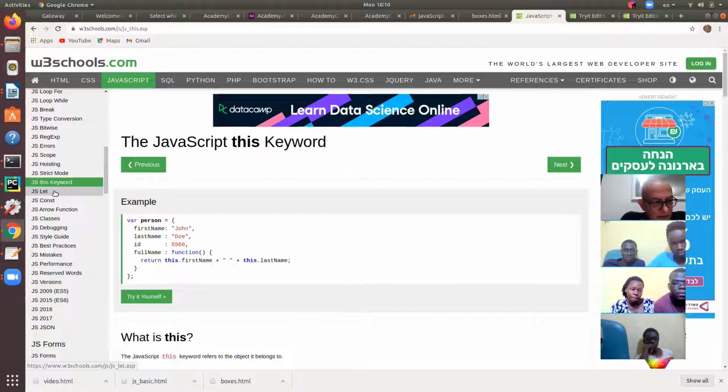Let and var. Learn what the difference is, const. Arrow function is advanced topic. Beautiful stuff. That's the 5th week. That's the 5th week, arrow function. We start arrow function.